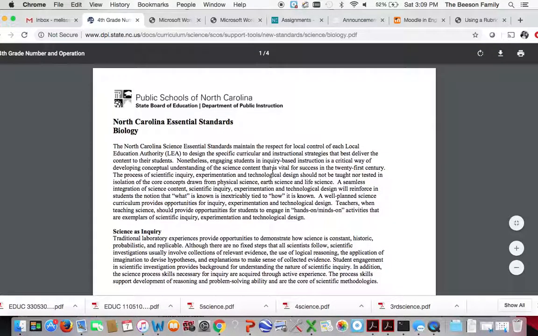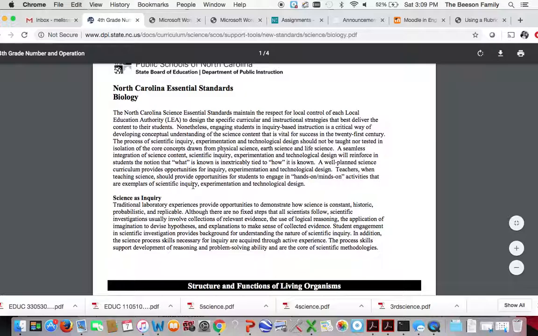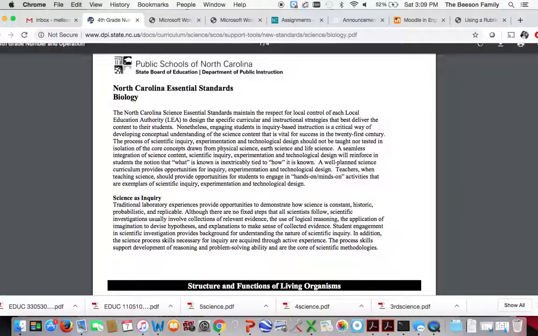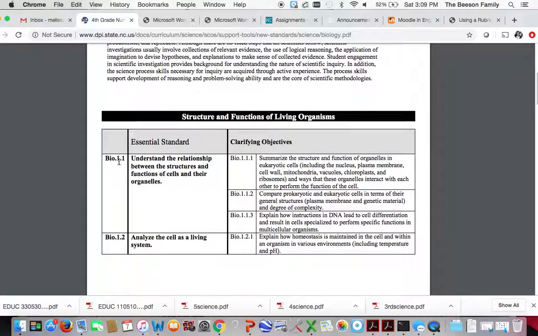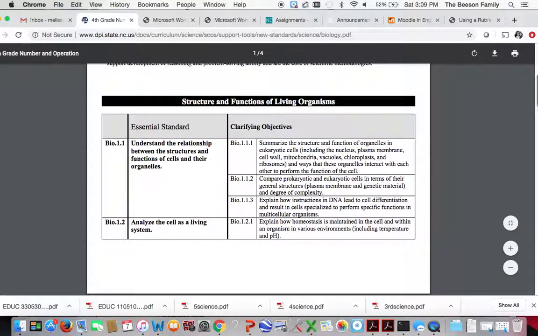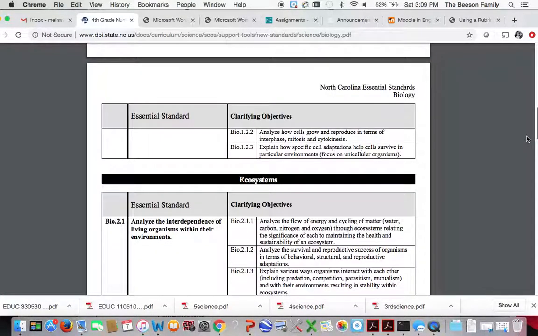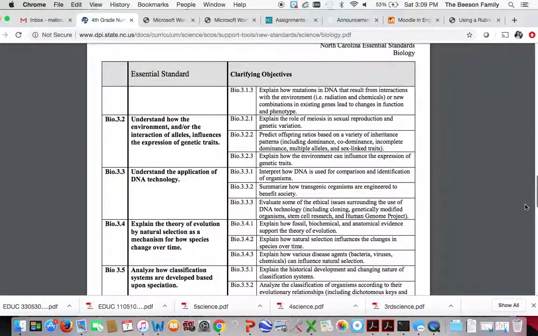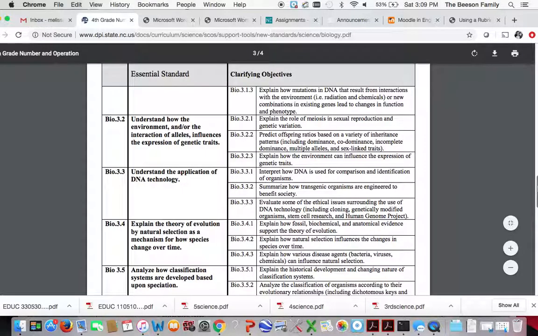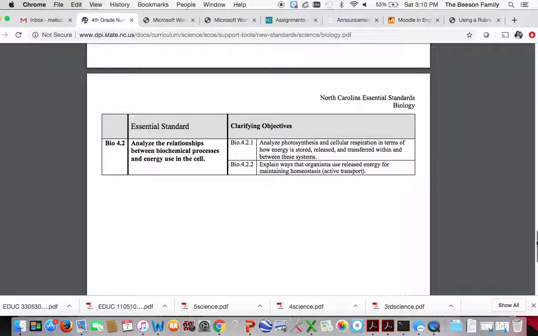If we click on biology, see it's very similar to the kindergarten through second grade document. It gives you some background information, and it's set up very similarly, if not exactly the same. And it shows you the larger topic. This says bio as my first thing to tell me that's the course, the first standard, and so forth. So you see you have your standards and your objectives.